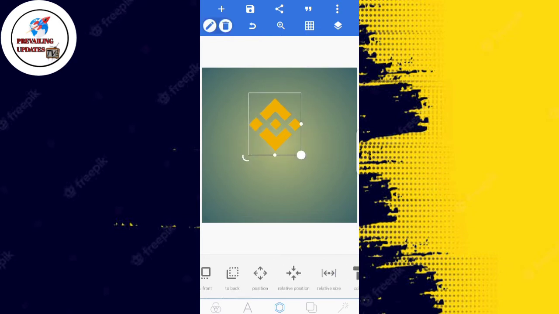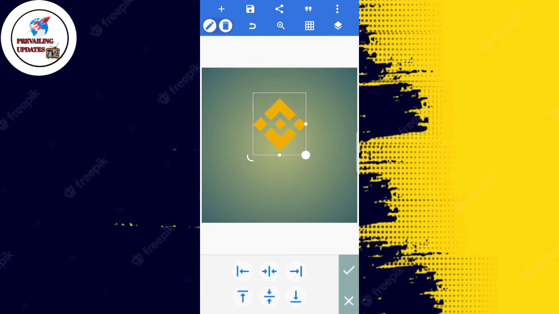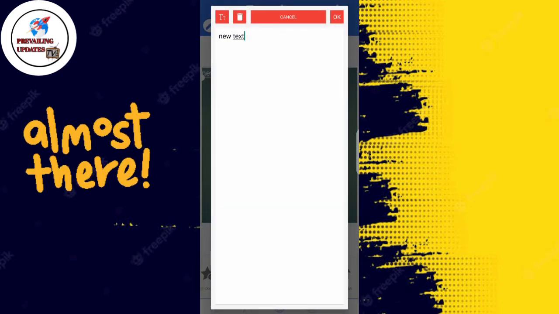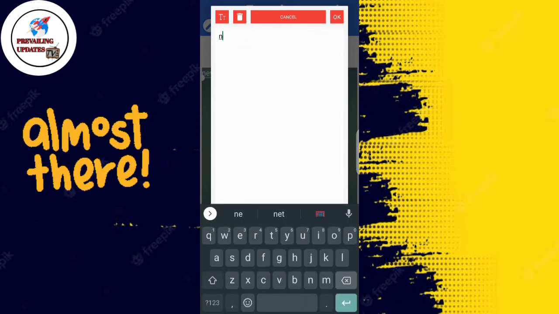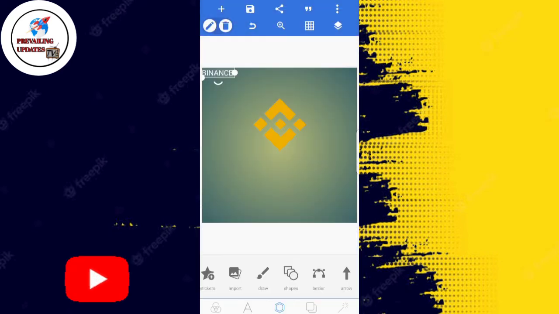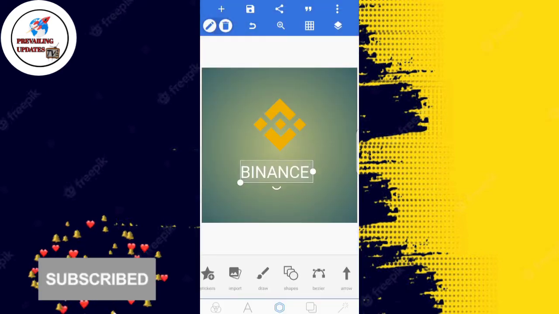After getting some, you go to the relative position, and you have to move it to the middle. After that, you lock it, then you click on text and write BINANCE in capital letters. Then you get something like this, and you have to expand it.